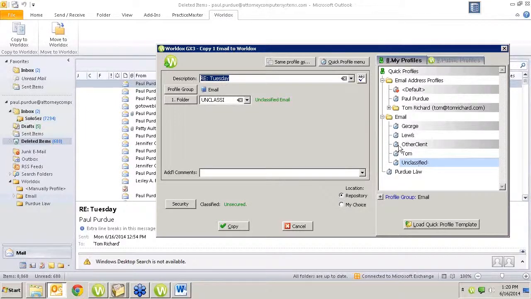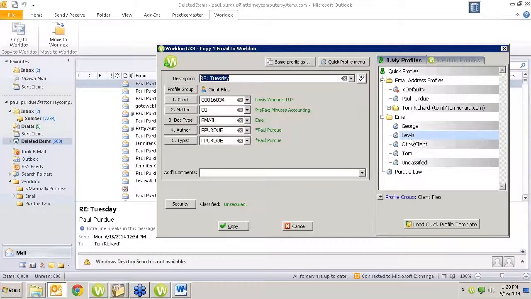So these quick profiles are kind of like shortcuts. They're a way to say, hey, this belongs here, and I don't want to have to go here and type Lewis and fill in 00 and type email. I just want it to pop up.